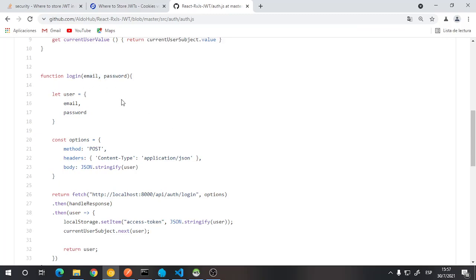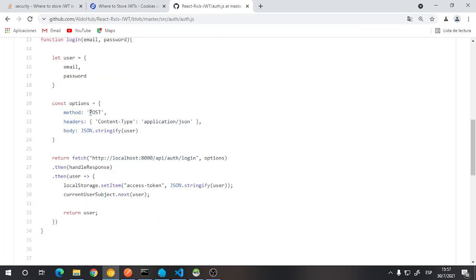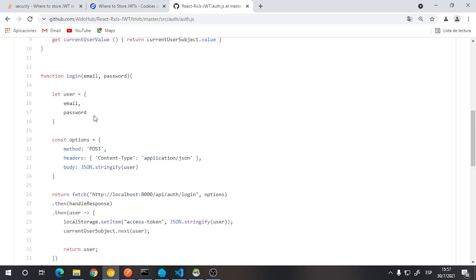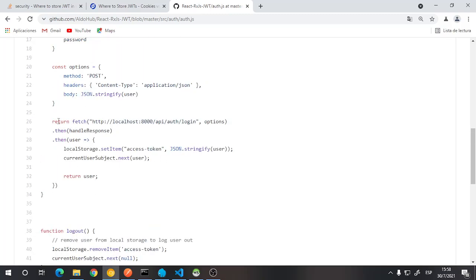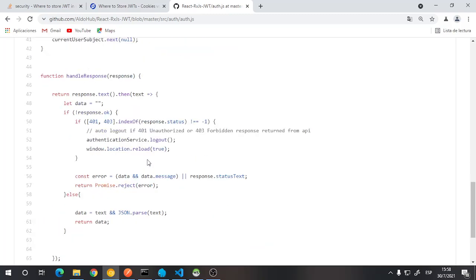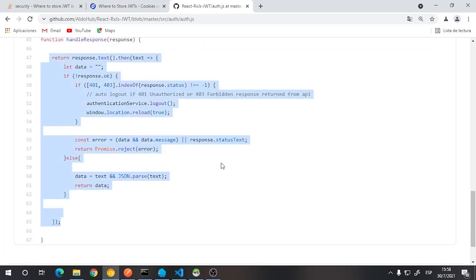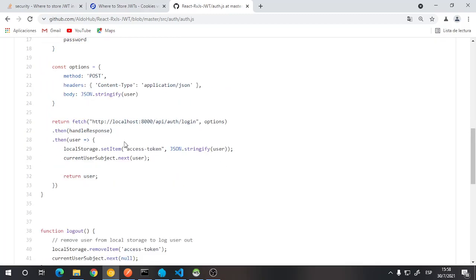So I'm receiving an email and password, and I'm saving that into a user object. Then creating these options and passing the method, the headers, and the stringified user. But because we are going to send an avatar or an image, we need to make this into form data, okay? And send that form data. Then we're going to return the fetch, or the response of the fetch, to localhost 8000 API auth login, together with the options, so the fetch knows what it has to do. Then we get a handle response, which just returns us the stuff. Don't worry too much about that.